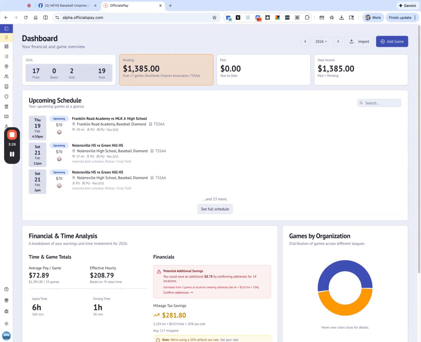So that's a quick tour of the dashboard. Don't forget up here, you can toggle by year. You can also import a bunch of games or go right here to add an individual game. And we'll talk more about how to add games in another video.